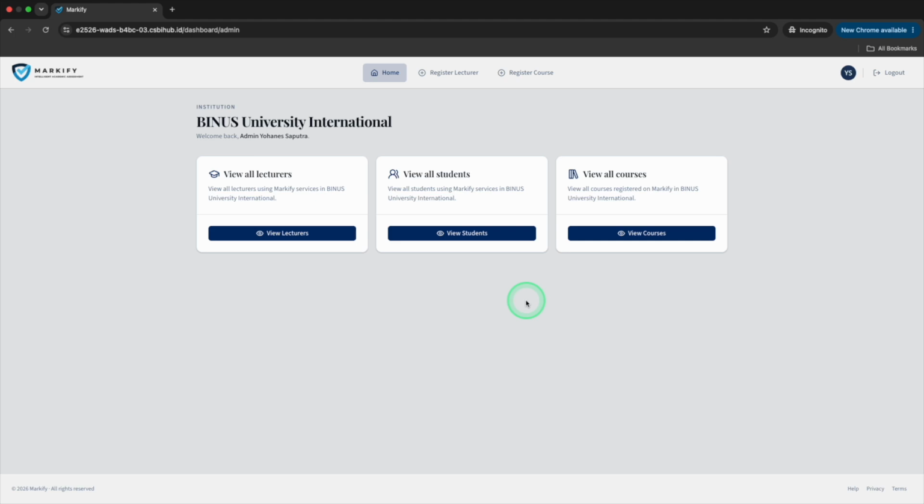Once logged in, the admin dashboard will be displayed, along with your registered institution name and admin name. In the admin dashboard, you can register lecturers, register courses, view all lecturers, view all students, and view all courses available at your institution. Let us start by registering a new lecturer.